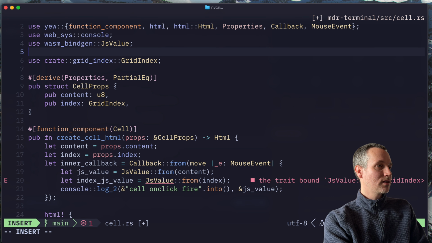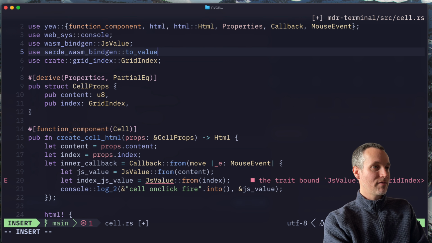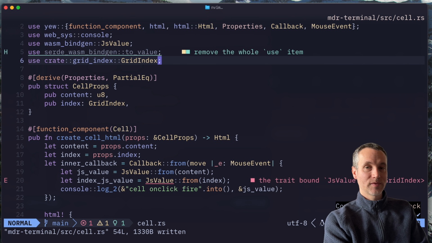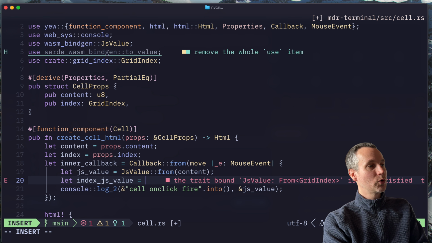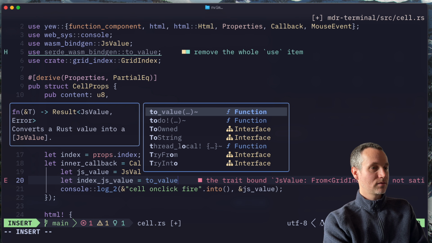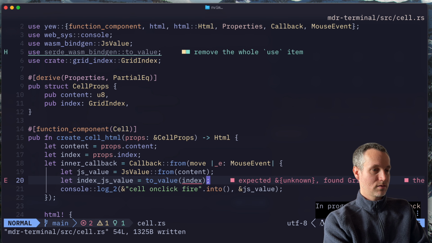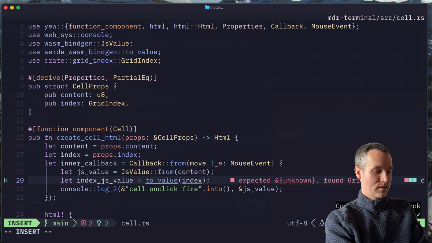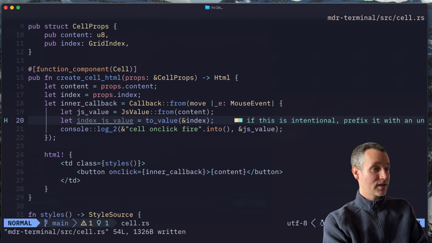So we had the bindgen for the JsValue, but now let's do a serde-wasm-bindgen, and we have toValue. Let's see how this works. So let's take out this here, and let's do toValue of the index. Okay. There we go. It has to be a borrowed index. Now we have the index value, right?